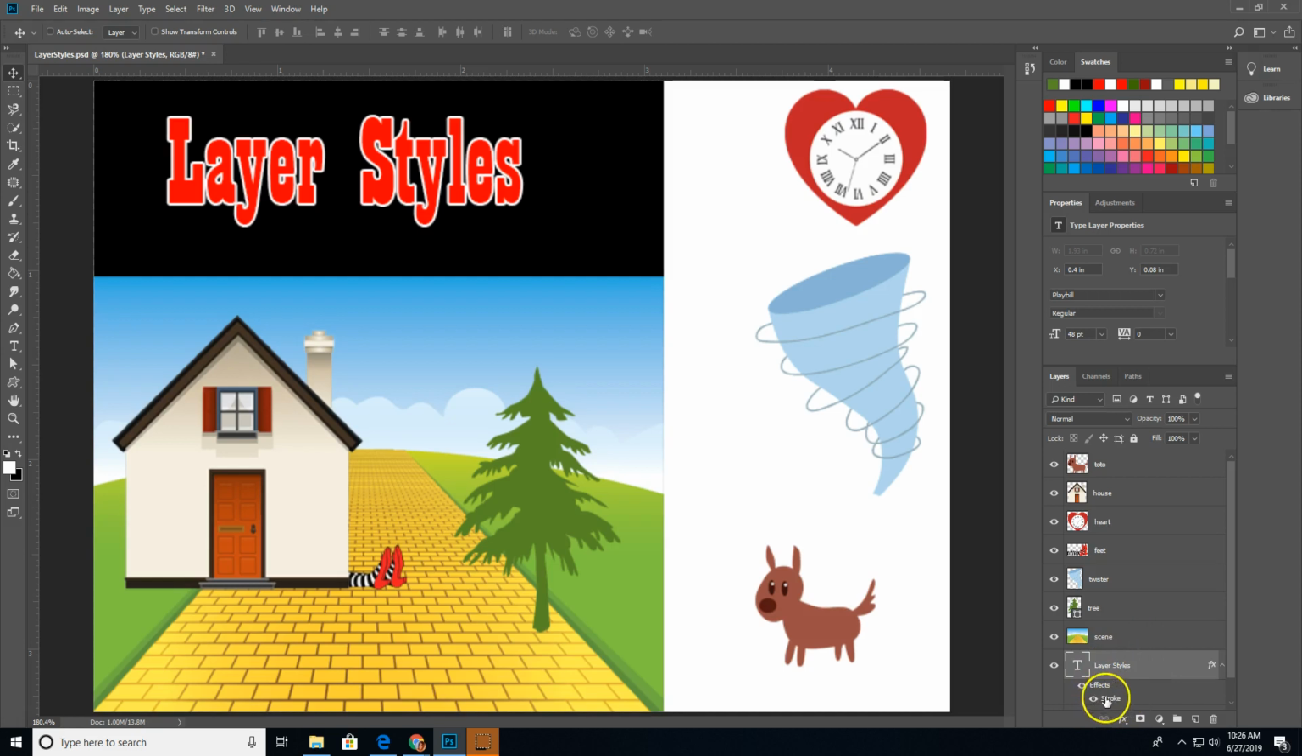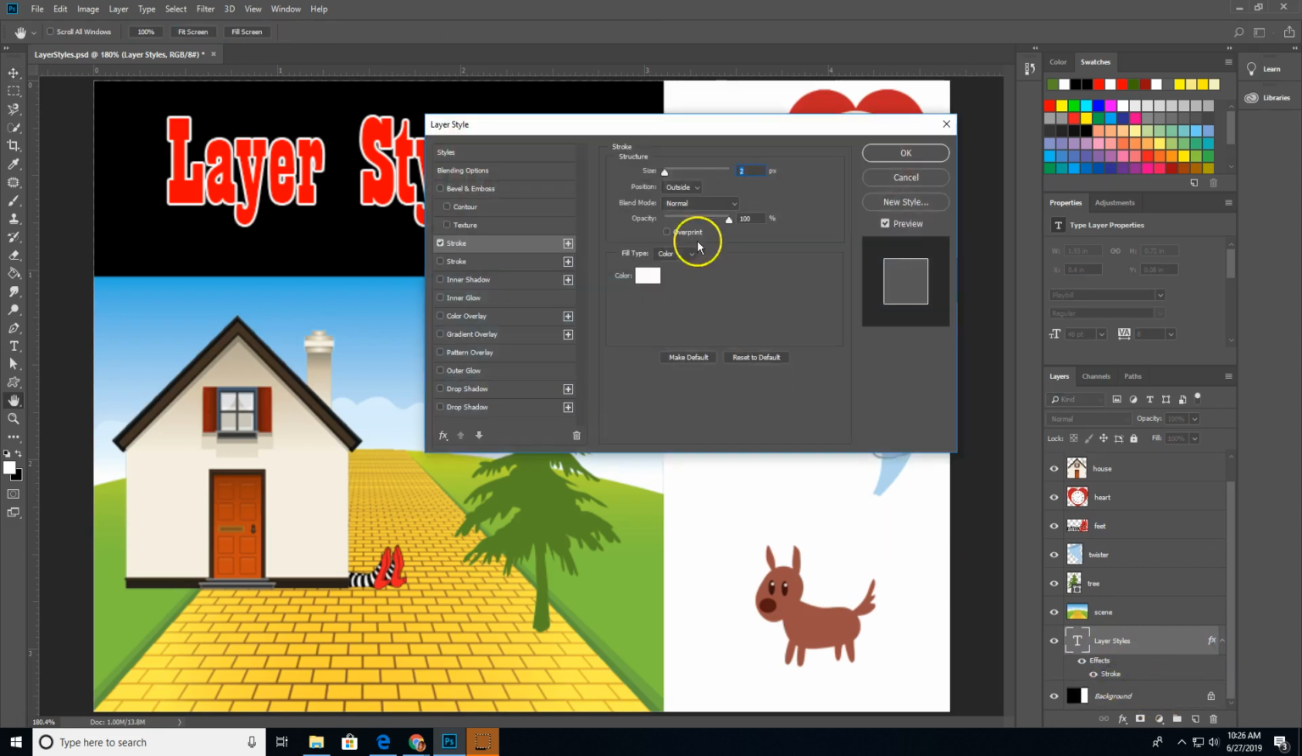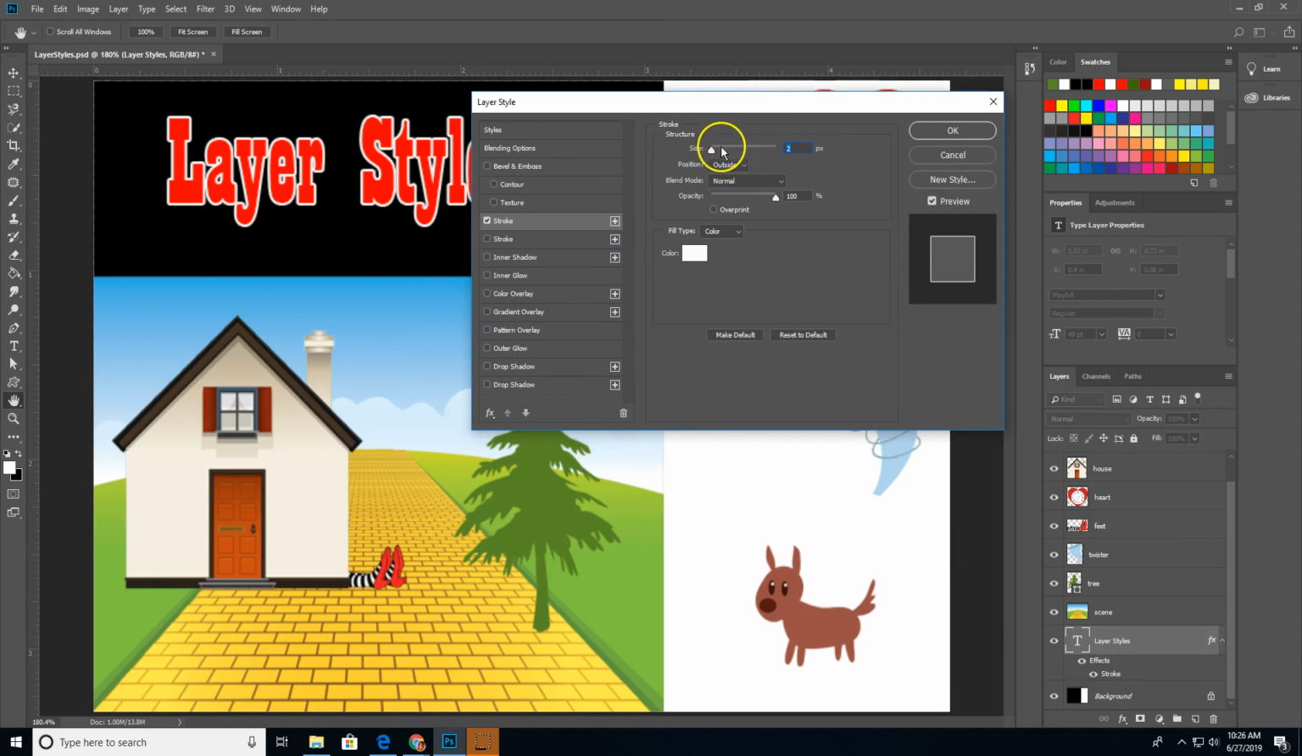When you add the layer style, it adds it below the layer. This little arrow here is how you can show or hide those. If I double click where it says stroke here, it's going to bring this dialog box back up. And then, of course, I can continue to edit that stroke if I so choose.